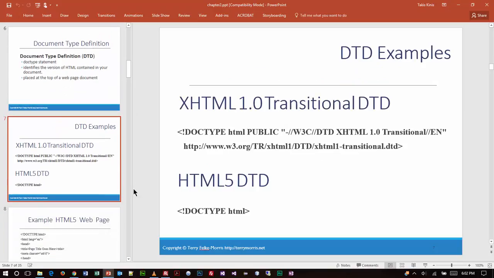Now remember I told you about XHTML. Take a look at the doc type for XHTML. Got that? It's going to be on your test. No, I'm kidding. But that's what you would have to put at the top of every one of your documents if you wanted to use XHTML.